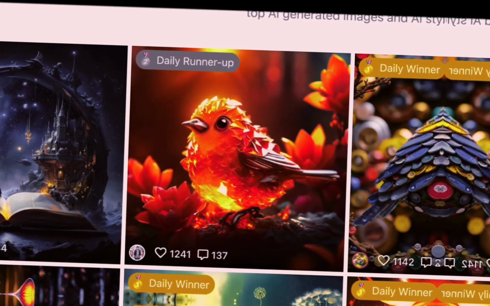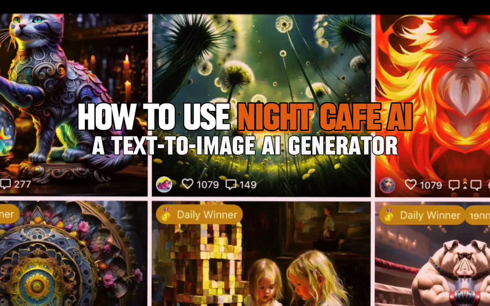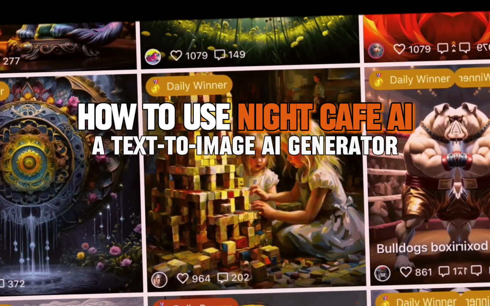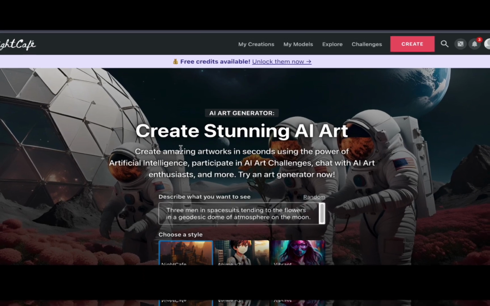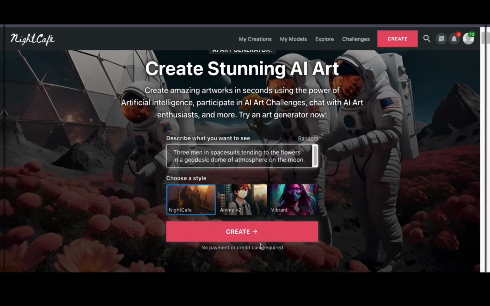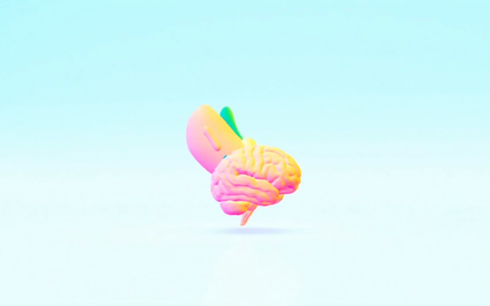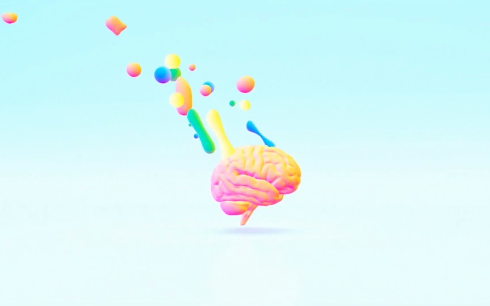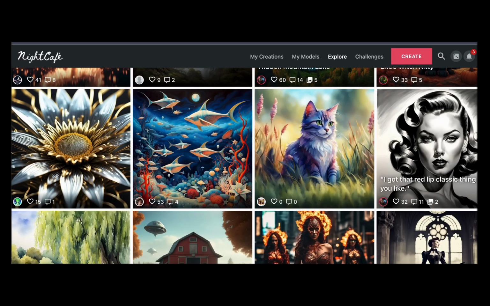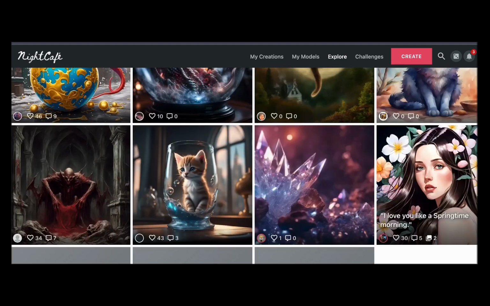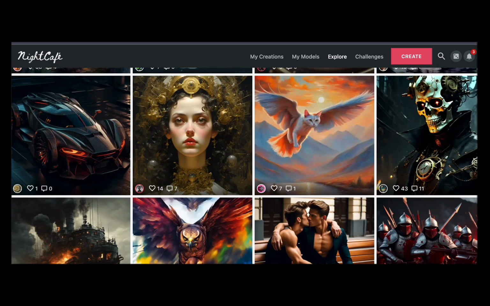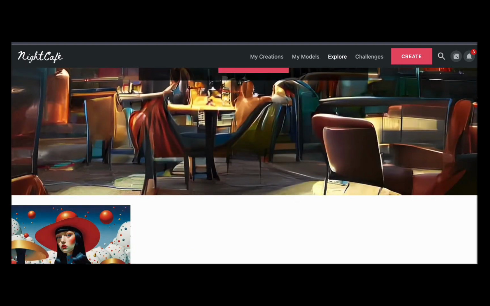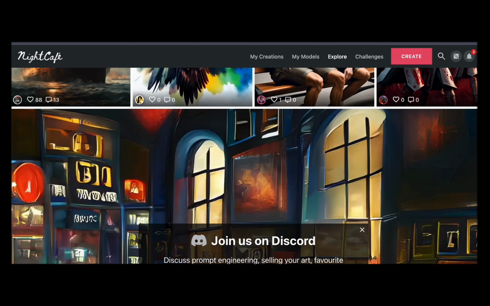Hey everyone, today I will be showing you how to use Night Cafe AI, a text-to-image AI generator. It is a web-based AI art generator that allows you to create incredible art without reaching for your wallet. Of course, there are some limitations in terms of daily credits, but that is a small price to pay for the power and creativity it offers. It is an excellent way to keep your creative juices flowing without breaking the bank. Are you curious to see how it works? Let us dive right in and explore Night Cafe together.